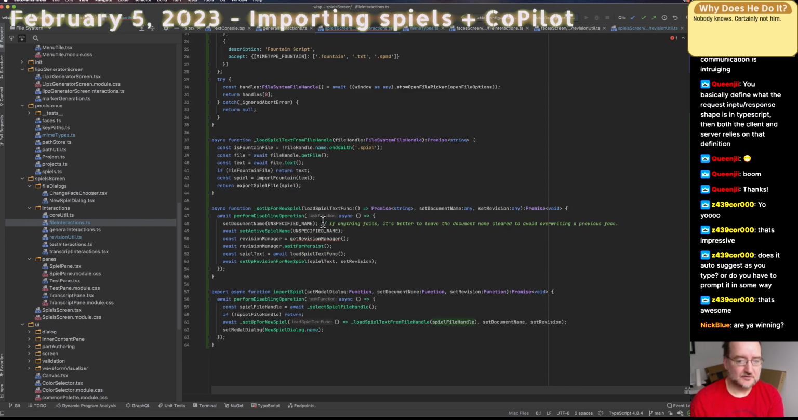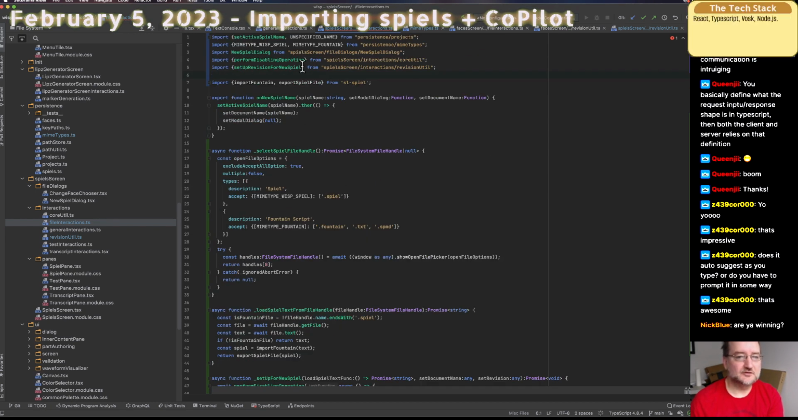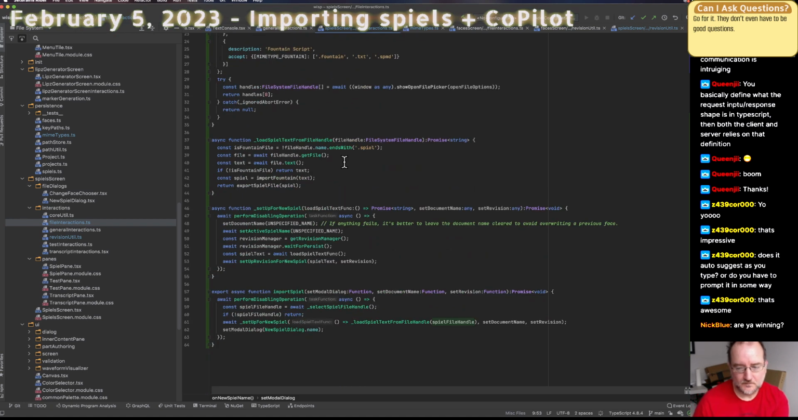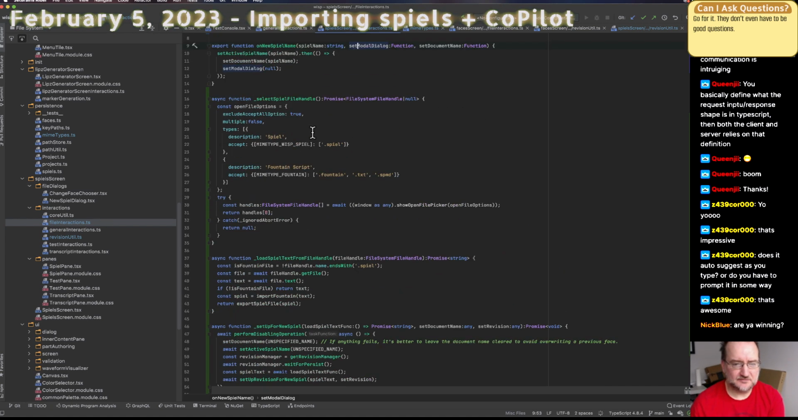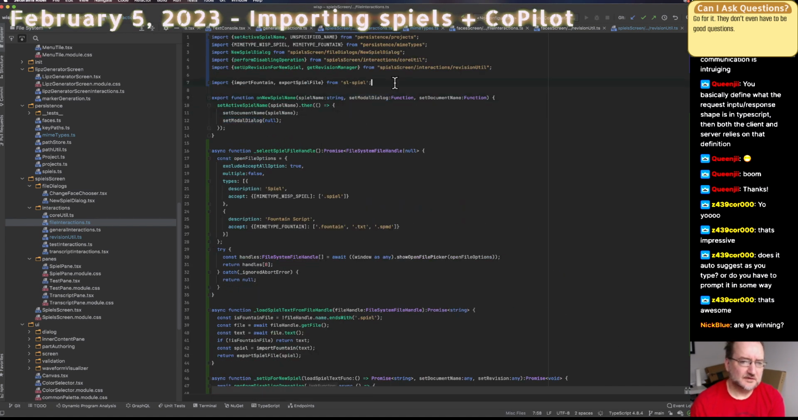You want to get the revision manager. That's going to come from revision util. So get the revision manager. Okay, that's kind of a large amount of new code. It's about time to test it out.